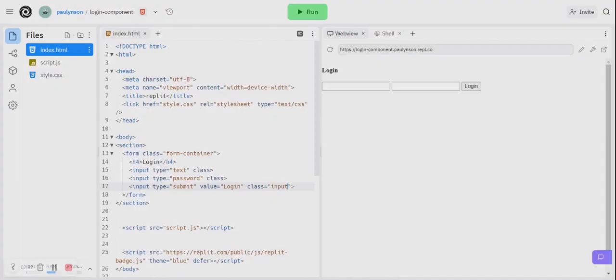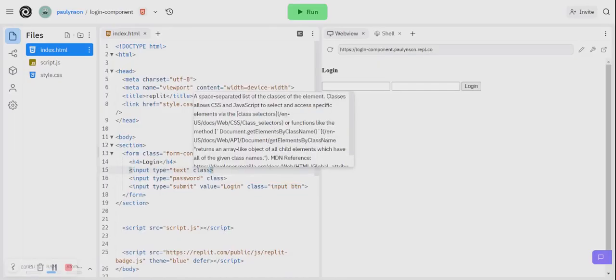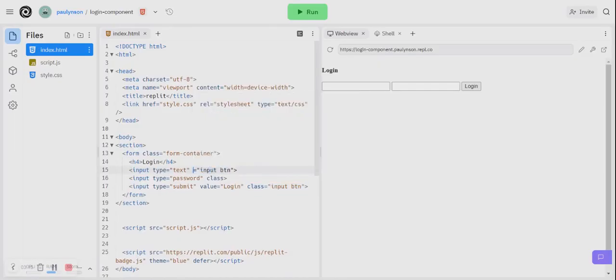Let me copy this. I also have a button here, which will be btn. So let me copy this and use it on that same one. Since they'll be having the same styling, I want them to have the same class name of input. Then the submit button will have its own specific class of submit.